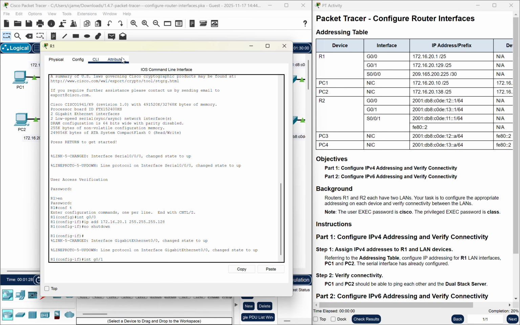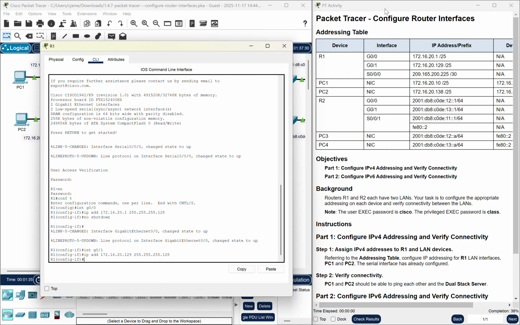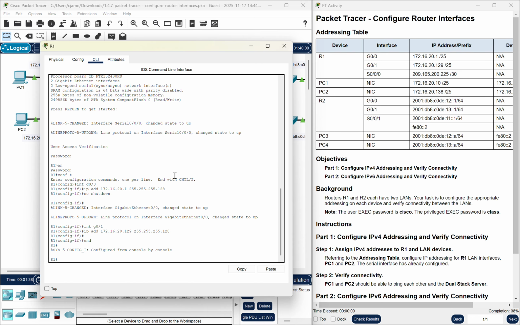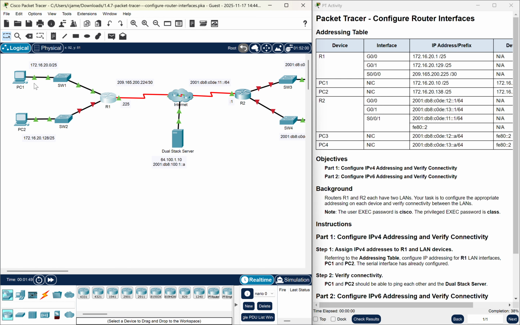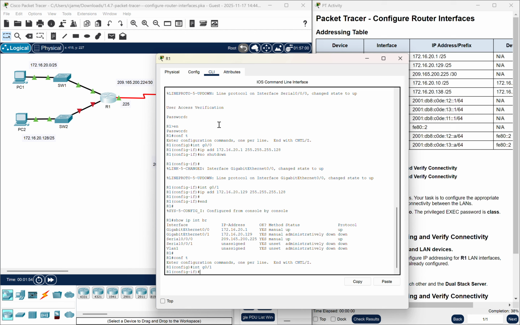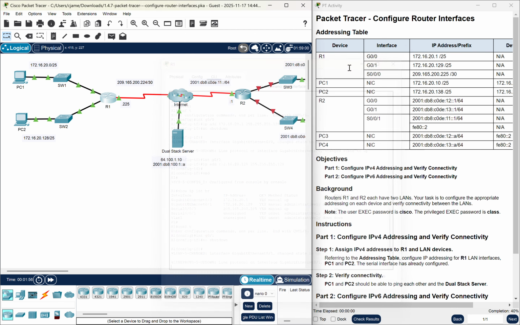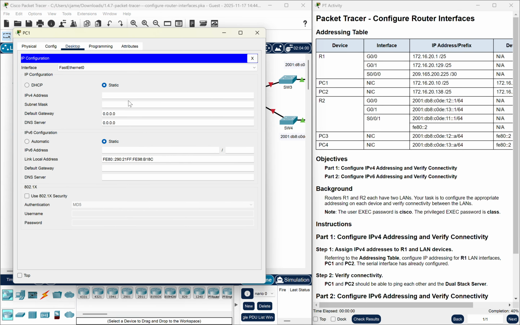Okay, now the next one, same type of deal here. All right. And I do believe that, yep, the serial 0/0/0 is pre-configured, so we can skip past that part. Now, oh yeah, I need to make sure to run that no shutdown command. So that is now turned on, and we're going to add the IPv4 addresses to our PCs here.